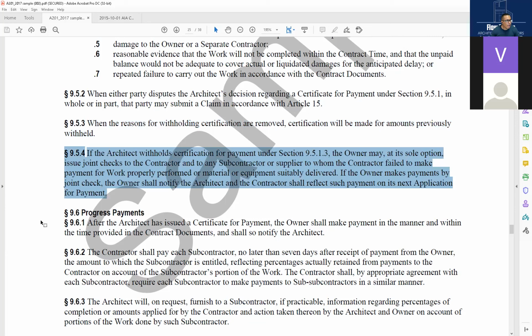So then we go to section 9.5.4. If the architect withholds certification for payment under section 9.5.1.3, the owner may, at its sole option, issue joint checks to the contractor and to any subcontractor or supplier to whom the contractor failed to make payment for work properly performed or material or equipment suitably delivered. If the owner makes payments by joint check, the owner shall notify the architect and the contractor shall reflect such payment on its next application for payment. This is a very nice one right here.